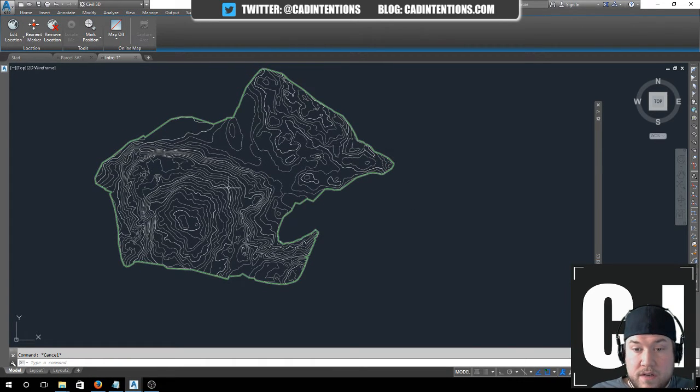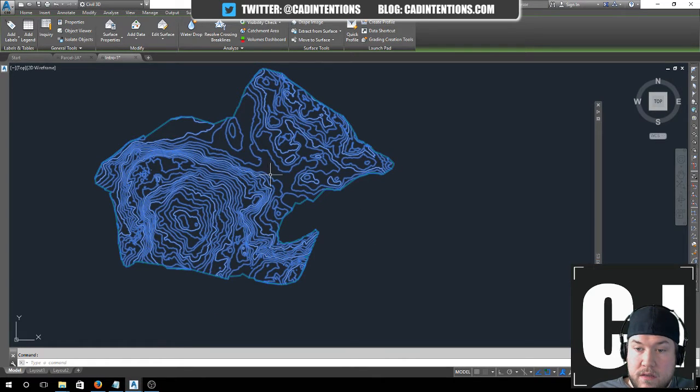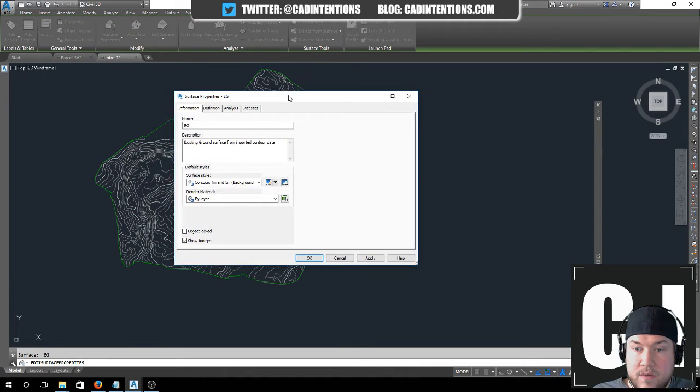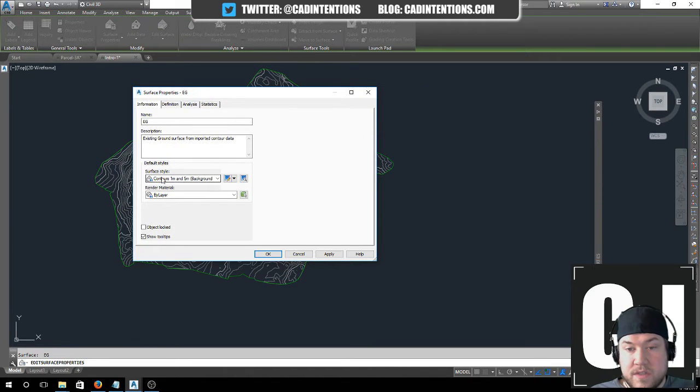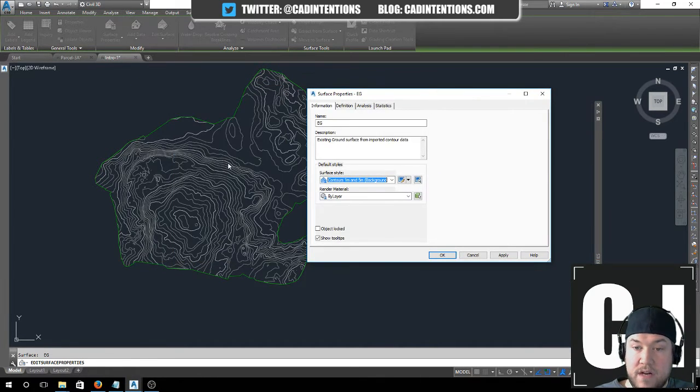So this one here, it looks like we've got a surface. You right click on it, go to surface properties, we can see what the settings are at. This one's showing contours at 1 and 5 meter intervals. That'd be 1 meter minor contours and 5 meter major contours. You can see the light and the dark lines, 1 meter.